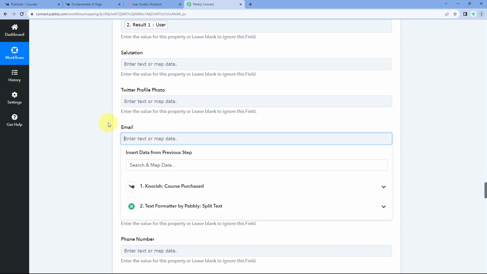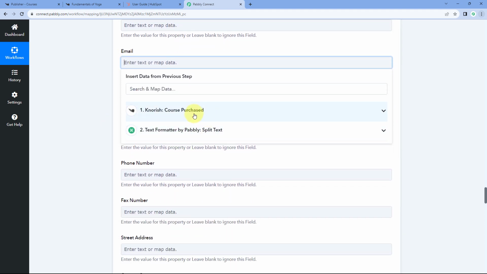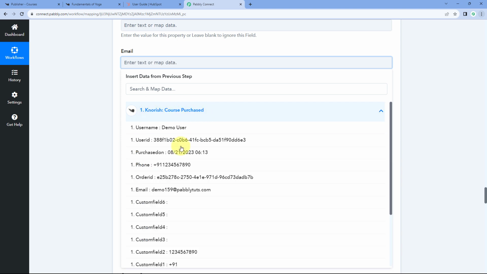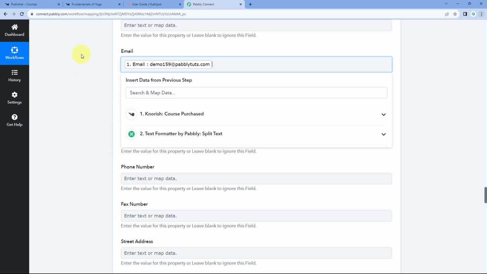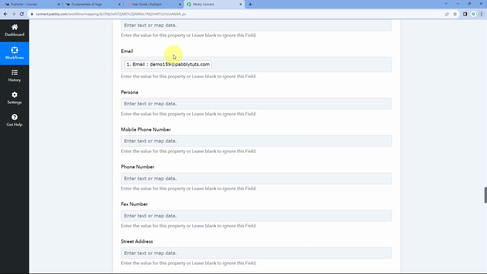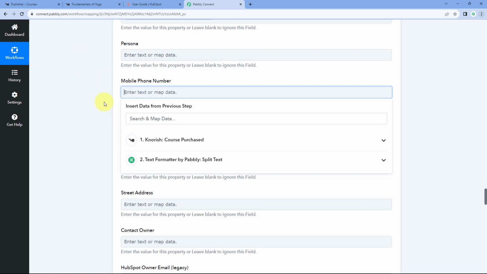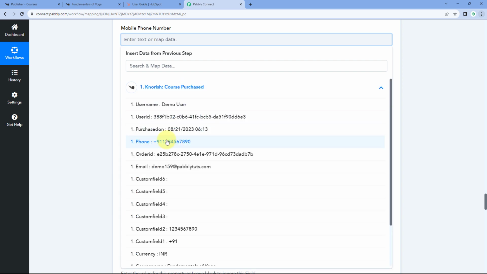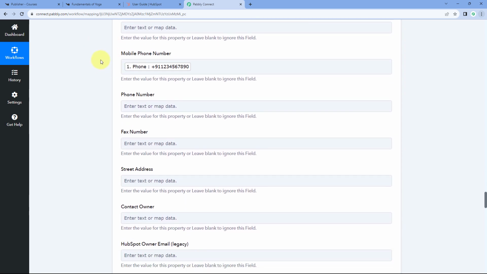Then we haven't received the salutation and Twitter profile photo, so you can ignore these two fields for now as well. Let's map the email address. Just click here. From the drop-down, from Knorish, we have received the response of the email address of the customer who made the purchase. So select and map the response of email address. Then here we will map the response of mobile number. From the drop-down, select and map this response.